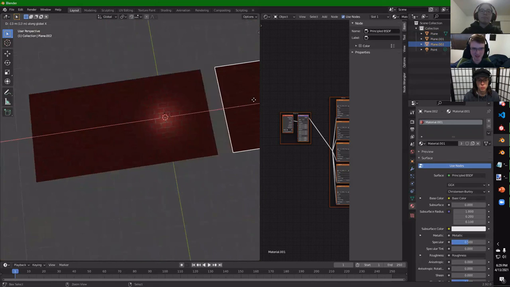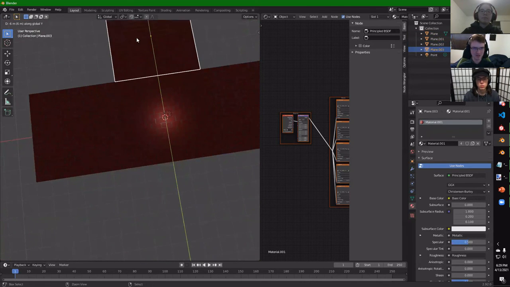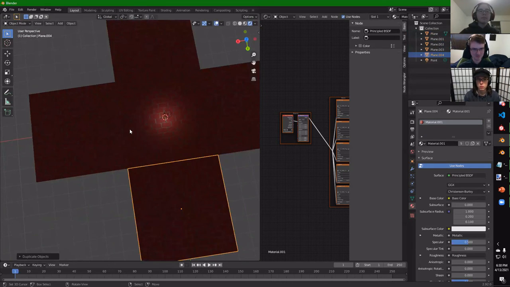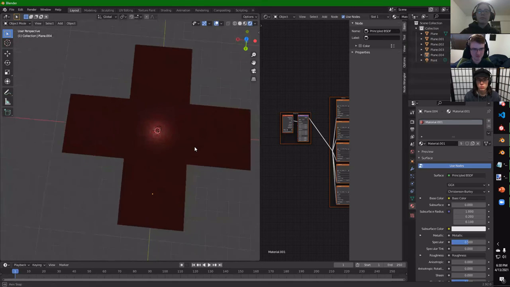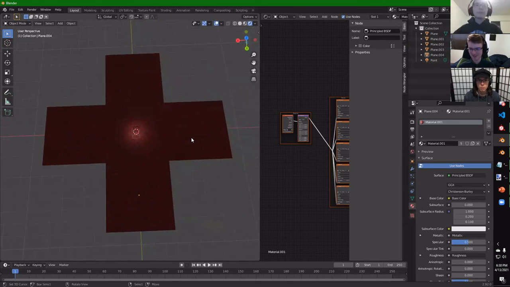Are there any questions about Substance Painter or about Blender or anything in general? That's pretty cool. Oh, see, yeah, that was about 30 minutes. That's a good amount of time.